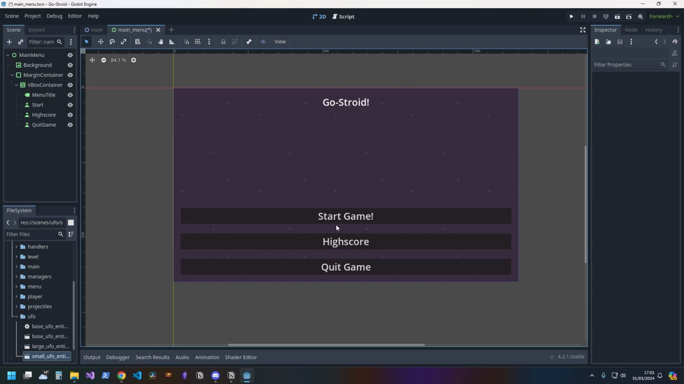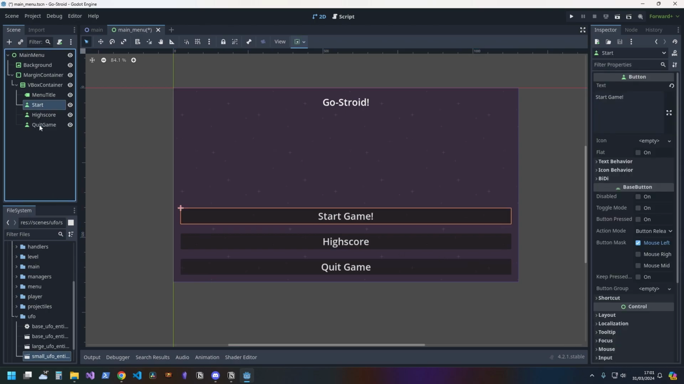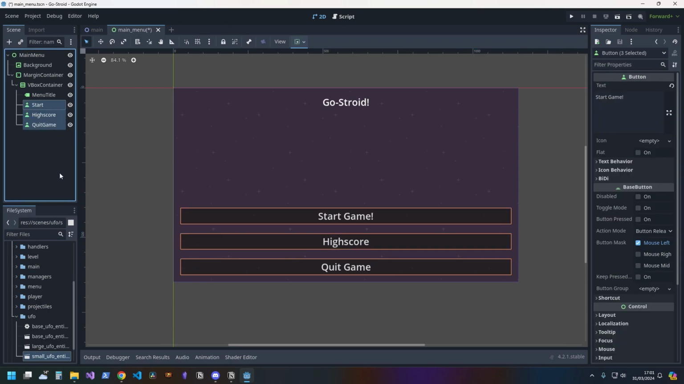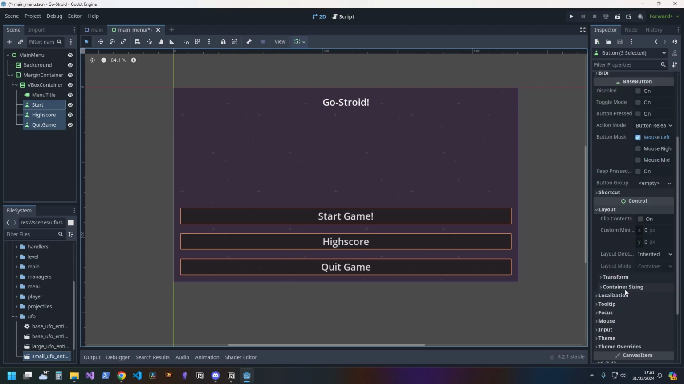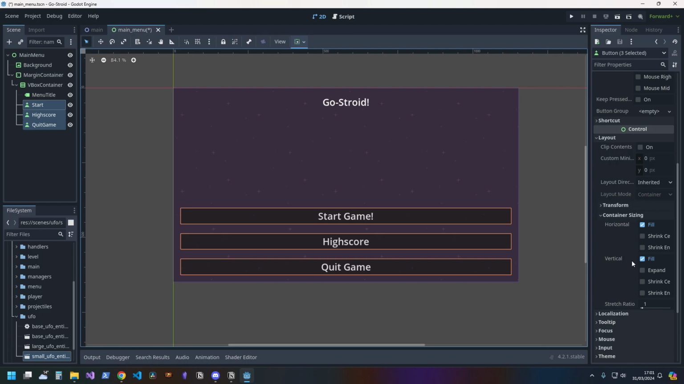Next thing I want to change is the start, the high score, and the quit game buttons are too long for my liking, so I'm going to do the same thing where I highlight the start and the quit and use shift click to highlight all of them. I'm going to come down to layout, container sizing, and in the vertical here it says fill. I don't want to fill that.